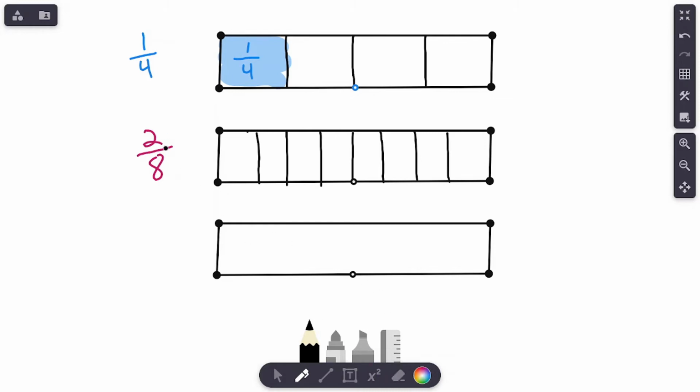How many of them do we have in our numerator? We've got 2, so we need to color in 2 sections. Here's 1 section. Here's 2 sections. So notice those pieces are really small, but this is 1/8, and this is 2/8. Each eighth is an eighth, obviously. 1/8, 2/8, 3/8, 4/8, 5/8, 6/8, 7/8, 8/8.